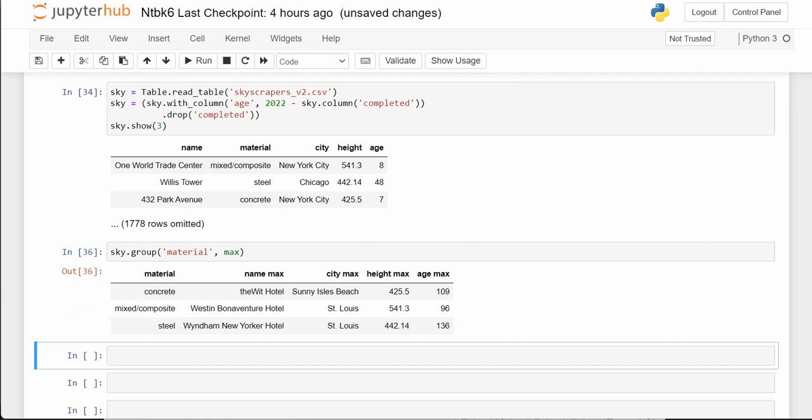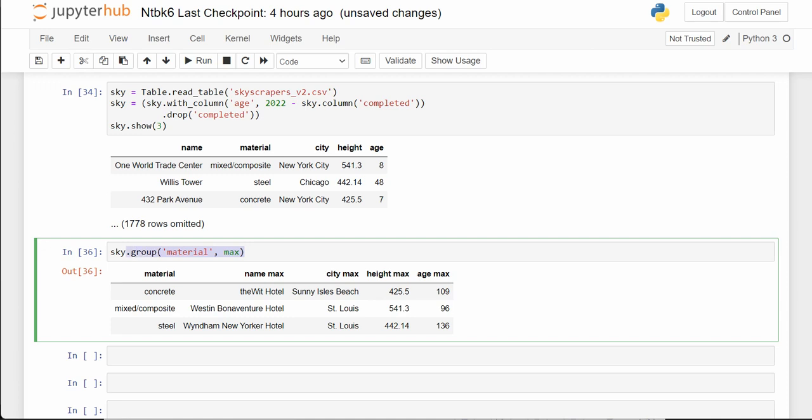And there we go. I can see for each material, concrete, mixed, and steel, what the tallest building is, and it even gives the name of the building and the city where it's in, and how old it is. So again, just a straightforward use of the group.